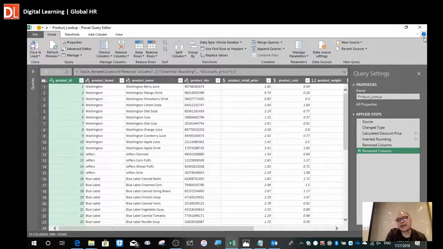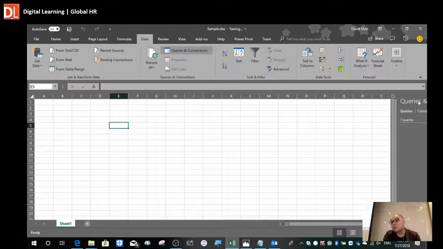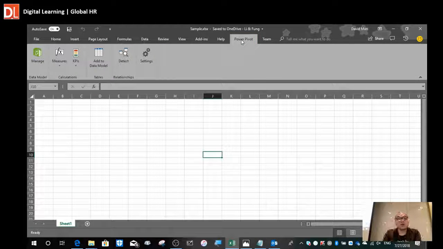But now, just simply close the Power Query. Click the close button over here. And now, what I would like you to look at is something in the PowerPivot. Please click the PowerPivot option over here.